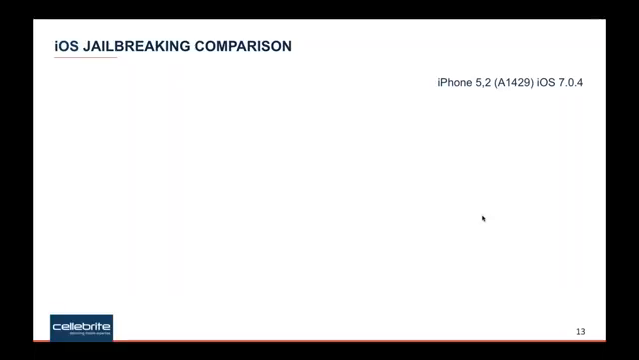Just to illustrate the power of performing an iOS jailbreak, I took some live case data for an investigation that I'm working on, and I've run it through UFED Physical Analyzer. This is an iPhone 5, variant iPhone 5.2, it's an A1429, and it's running iOS 7.0.4.